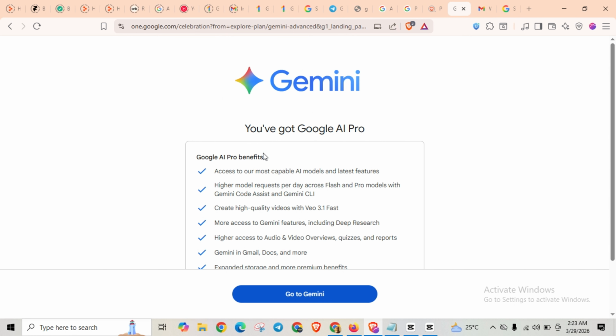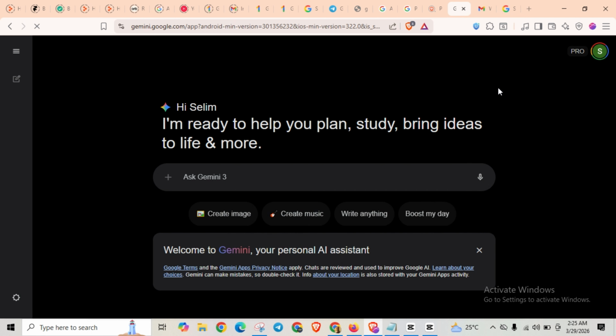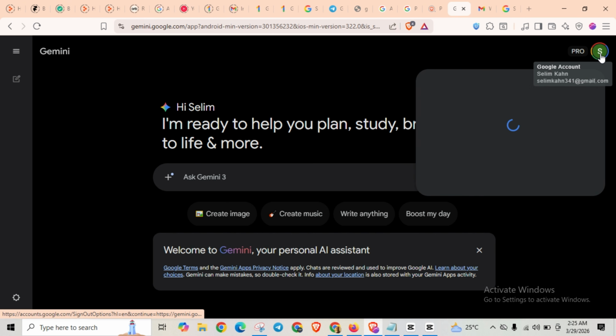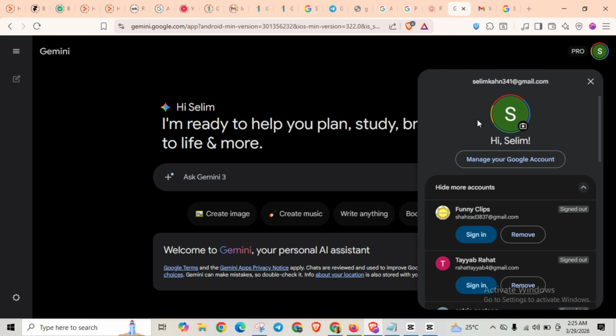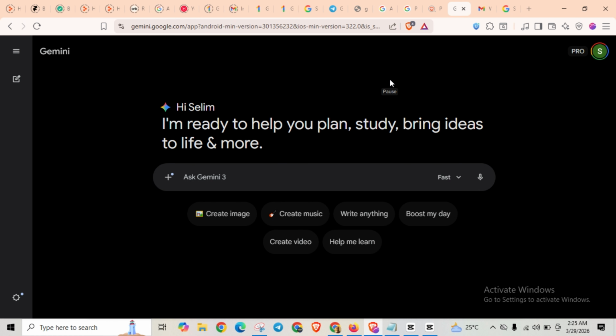Now, these Gemini Pro features we have got: access to capable AI models and high quality videos with Veo 3.1, Gemini in Gmail and Docs, and more features we have got. That's amazing. And you can see there is a Pro icon with my mail, with my account of Gemini. Now we can use it for research and for more content like that.